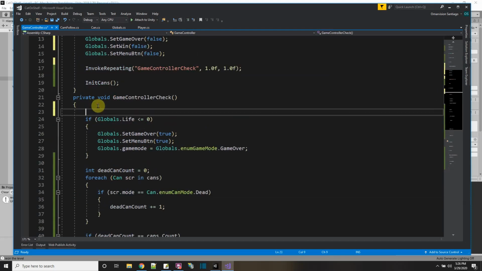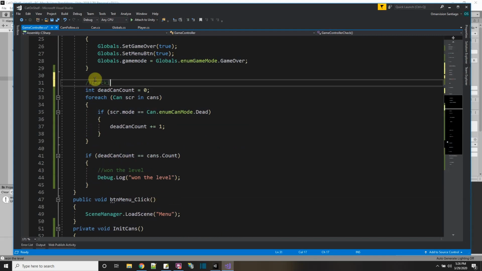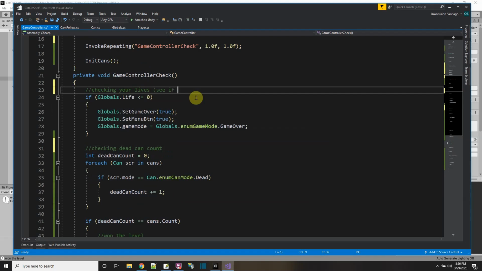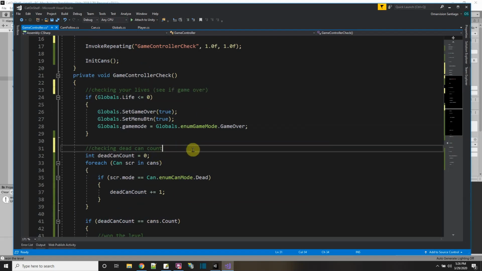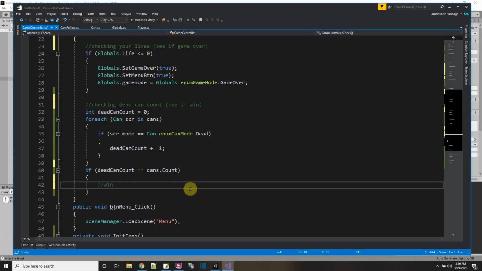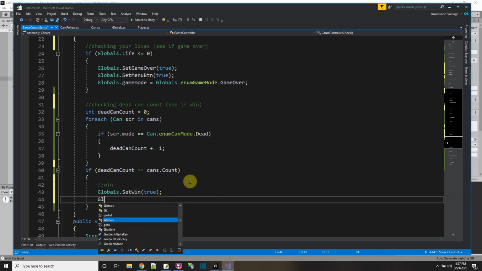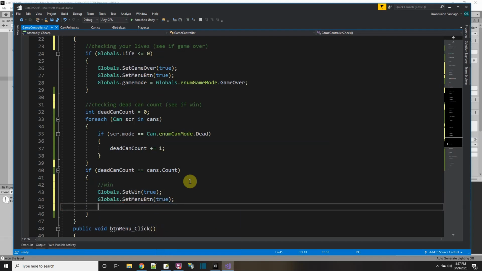So over here, this is checking your lives. And then over here, this is checking dead can count. Okay, so checking your lives to see if game over. And over here, we check the dead can count to see if you won or not. So here, this is where we will do the thing to show globals.set win. And we have to show the menu buttons. And what else? Oh, well, game mode could be game over because basically what game over was doing is it kind of ends the level.